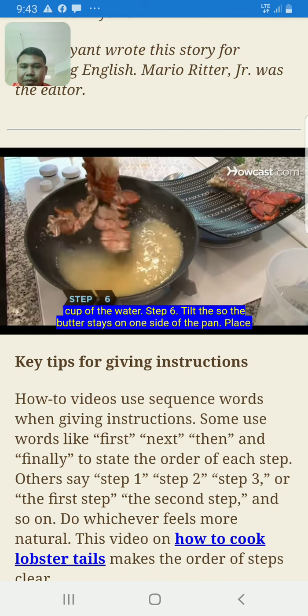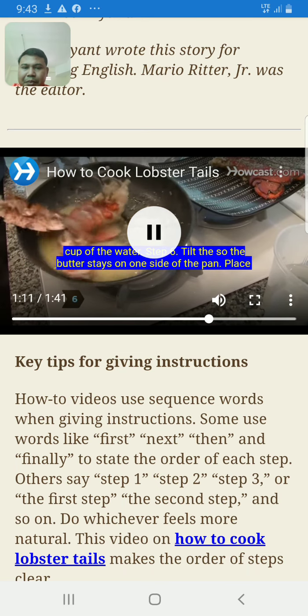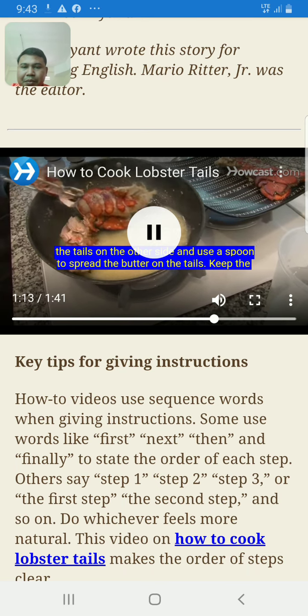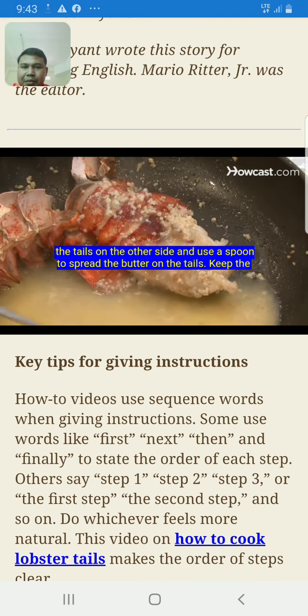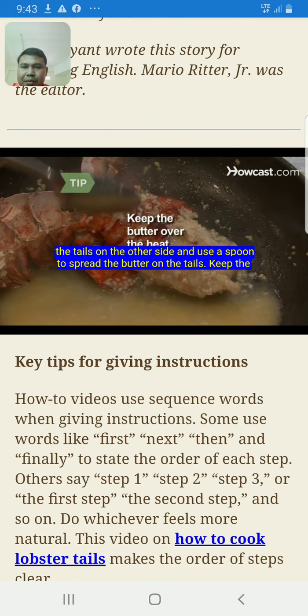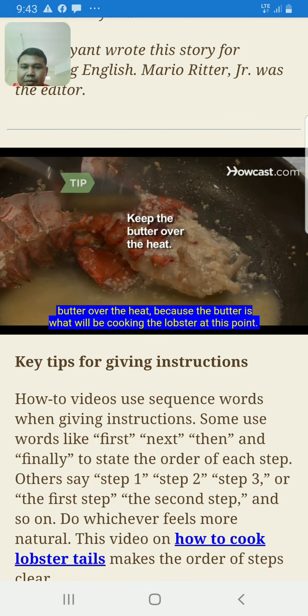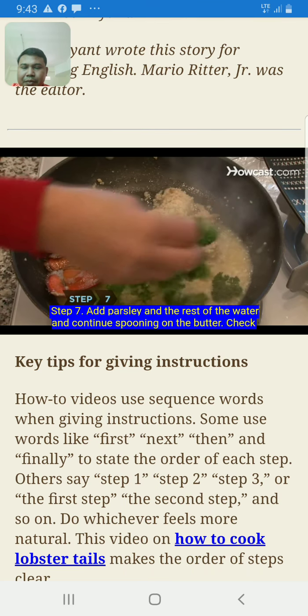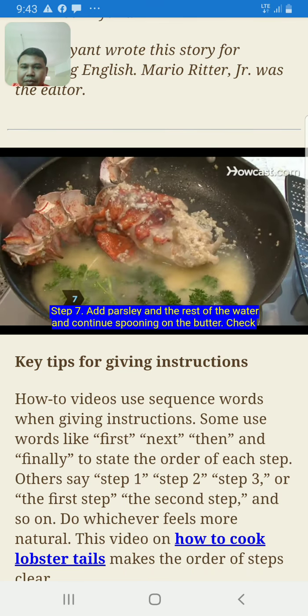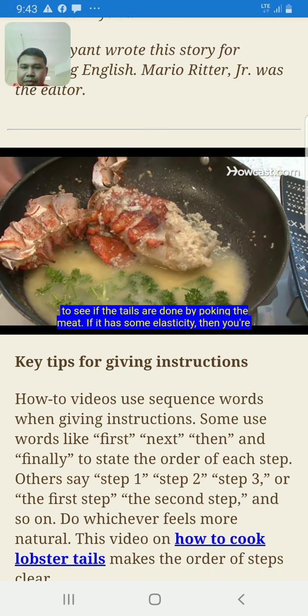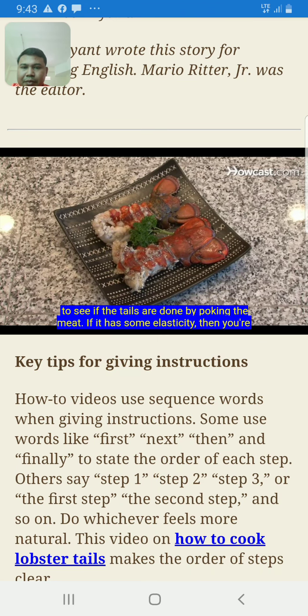Step 6. Tilt the pan so the butter stays on one side of the pan. Place the tails on the other side and use a spoon to spread the butter on the tails. Keep the butter over the heat because the butter is what will be cooking the lobster at this point. Step 7. Add parsley and the rest of the water and continue spooning on the butter. Check to see if the tails are done by poking the meat. If it has some elasticity, then you're ready to serve and eat.